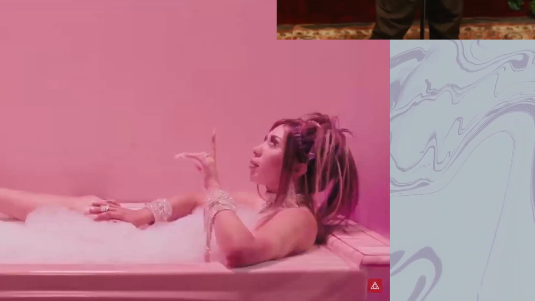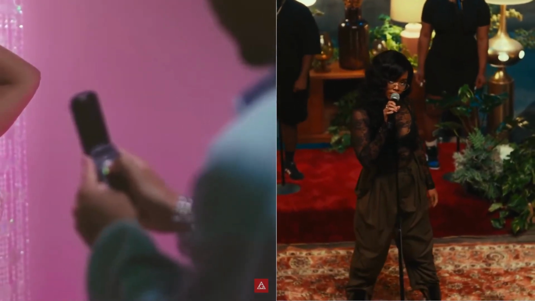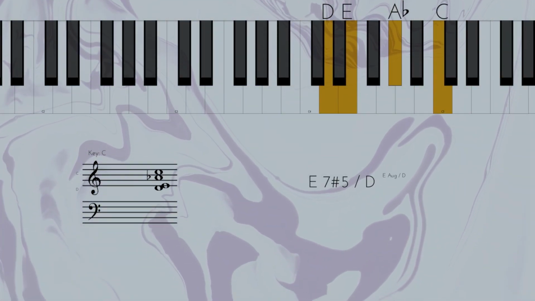In this video, I'm covering some of my favorite chord progressions used in R&B hits that you can hear right now on the radio today. Everything is in C major, and we'll break down the progressions in a simple first version, step-by-step way.